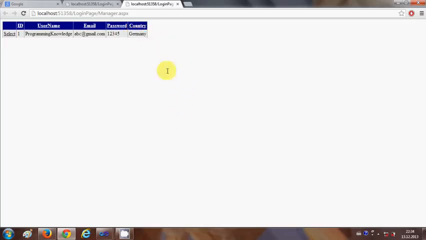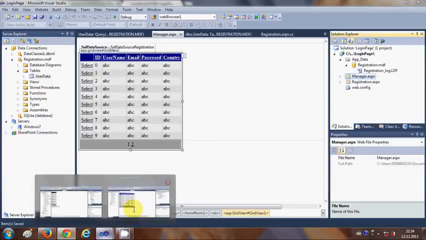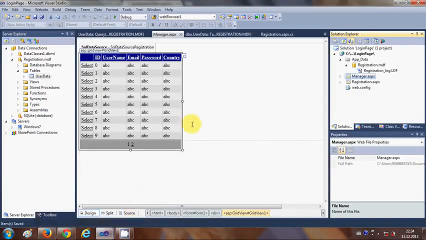Okay, now this is designing your database. In the next video I will show you how to bind your database with your registration form, which is the ASPX registration form.